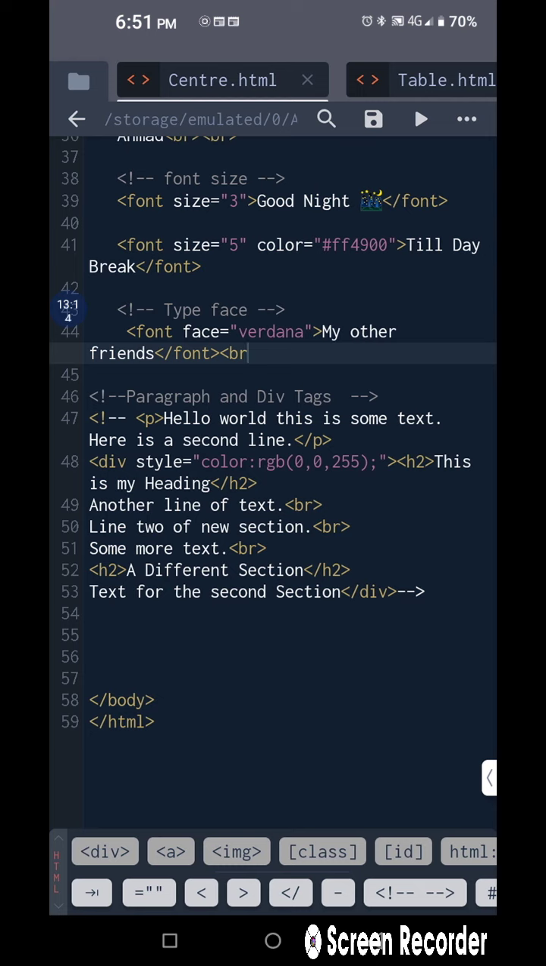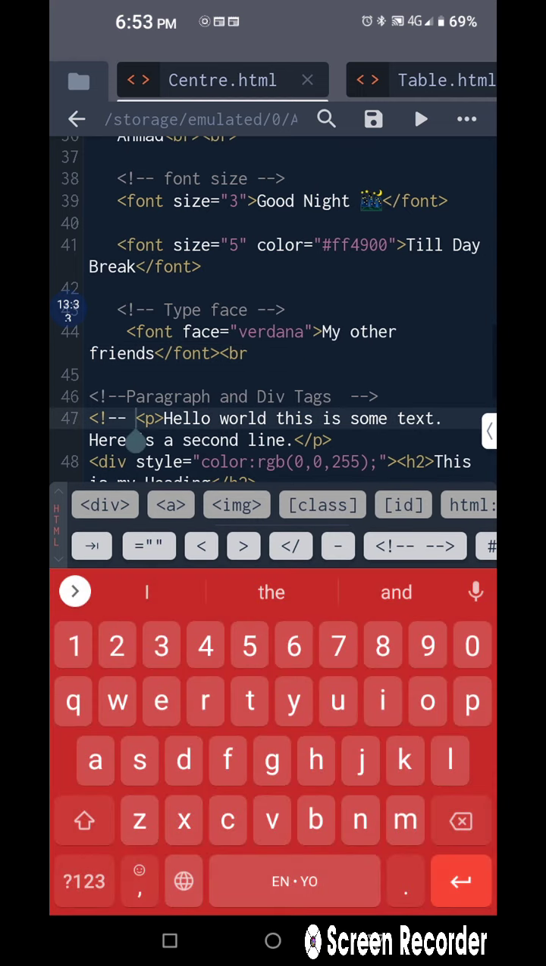Then we move to paragraph and div, paragraph and divider, paragraph tag and divider tag. I'm coming. Then let me remove the comment.